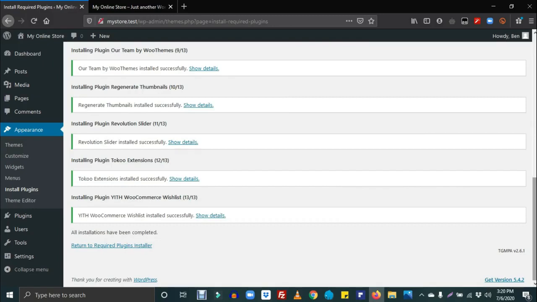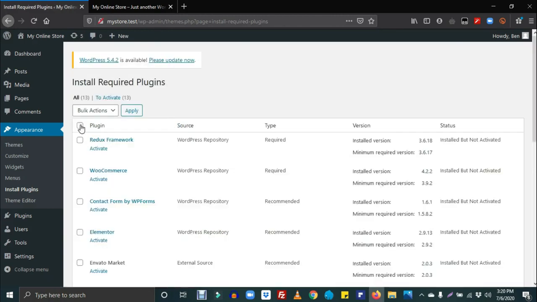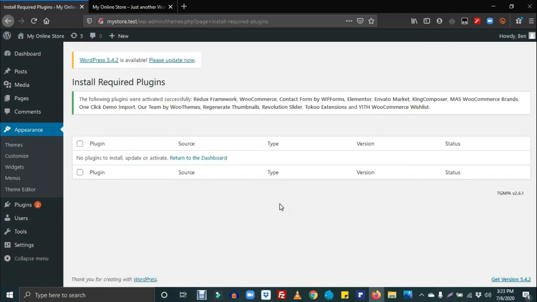So the next thing to do is to activate the plugins. We go back to the plugins installer by clicking on return to plugins installer. So select all of them, click on bulk actions, then activate. Click on apply to make all the plugins fully functional and wait for the activation process to complete. Now the plugins have been installed and they have been activated.